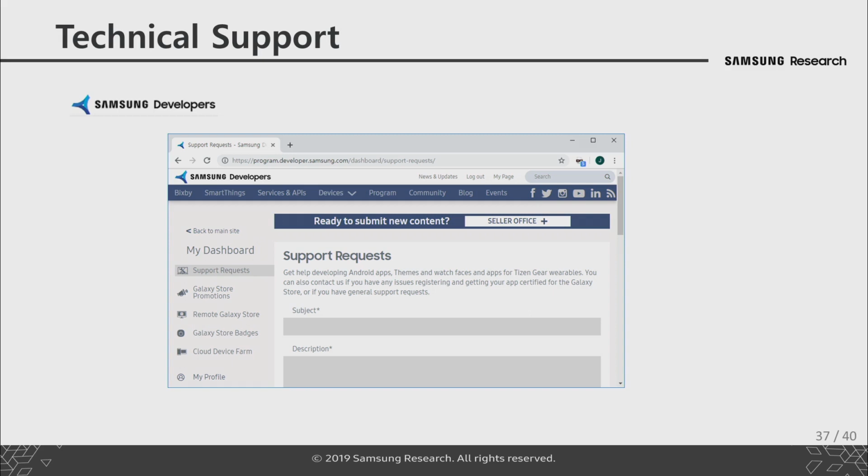After you sign in, you'll be able to find the support request. So it doesn't have to be Tizen.net. If it's any development for Samsung, you can ask. You can get the technical support from there.